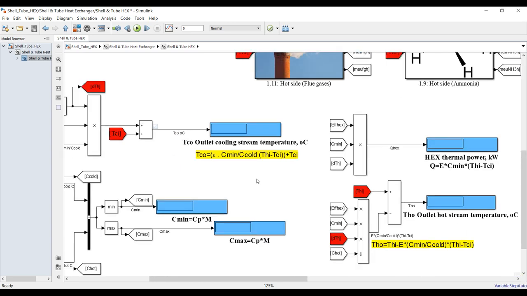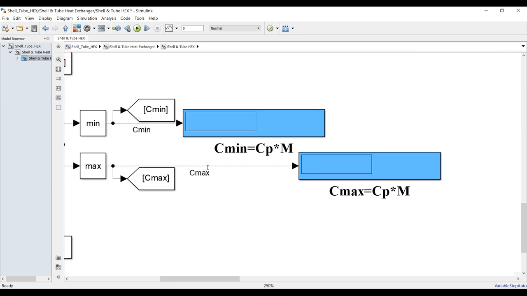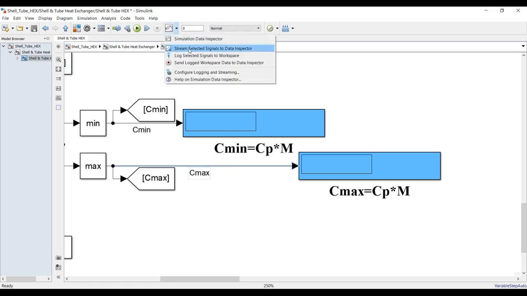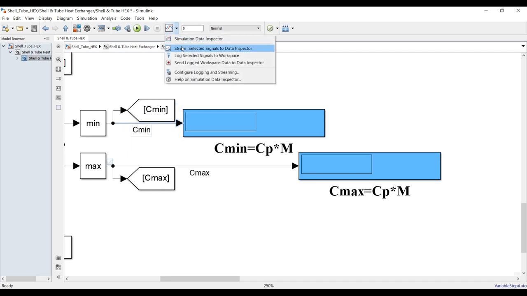Okay, and this one is maximum heat capacitance. So we need to send this to data inspector. Just click here and go send this to data inspector. I would like to inspect this one. And minimum also, you can click here or just highlight the signal and click here.